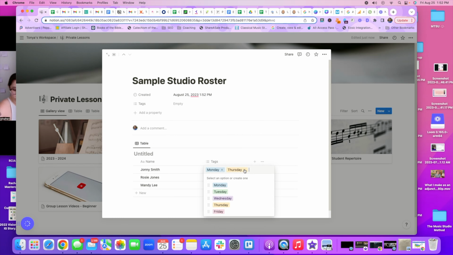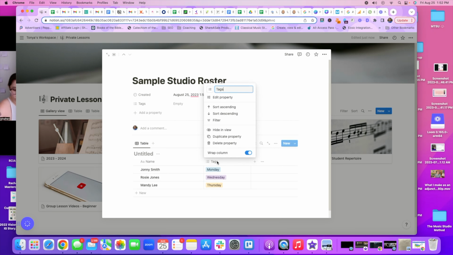So let's say Johnny is on Monday. Rosie, click on the tag. Maybe she's on Wednesday, and then maybe Mandy is on Thursday. Bam, that's in there. And I can change this too. I don't want it to be called tags. Lesson day.